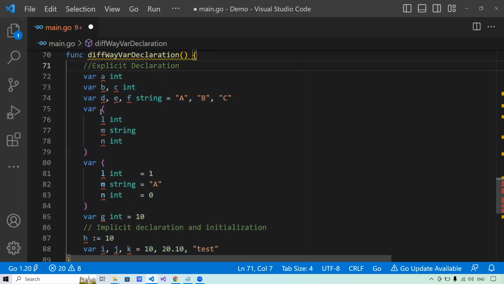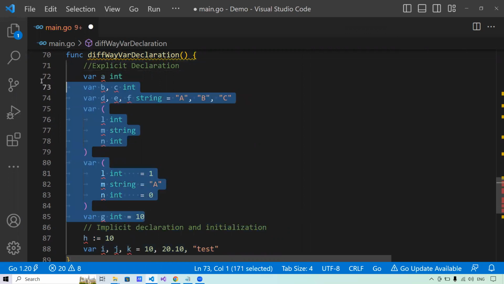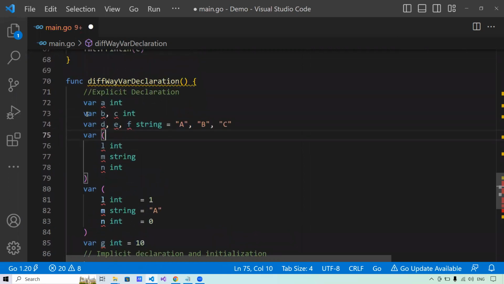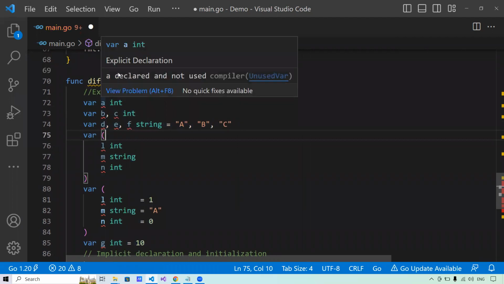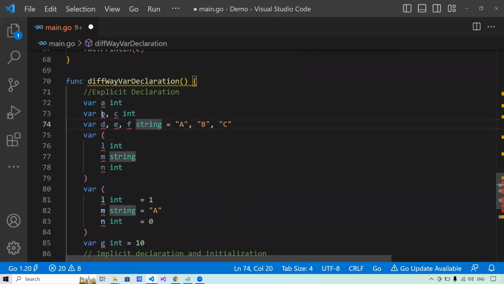Now the part here is called explicit declaration. By the way, the red line here says that these variables are not used. That's why there is red highlighting here. Please ignore this for now. Here I'm declaring a variable A and the type is integer. That's the first declaration, I can do it like this.